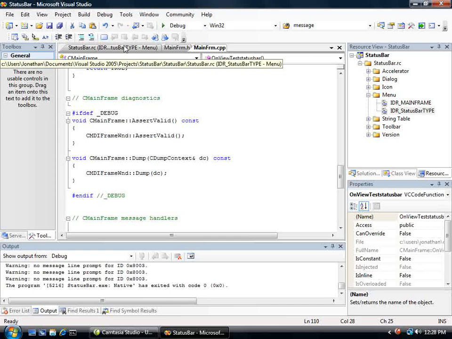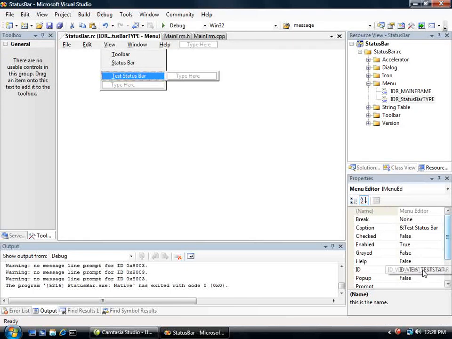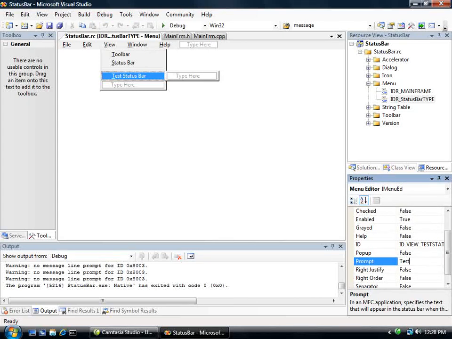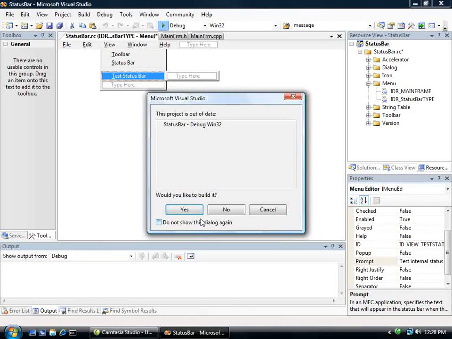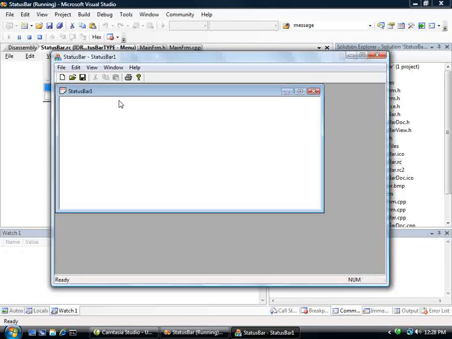So let's go back to the menu. We'll select that menu command, and there's a property called prompt, and we'll put test internal status bar code, and let's try that. Again, we've added our command to the bottom of the View menu. When we highlight it, we now get a description of that command in our status bar.